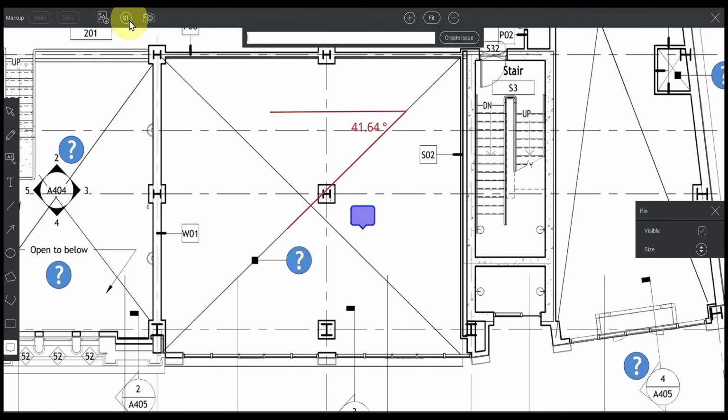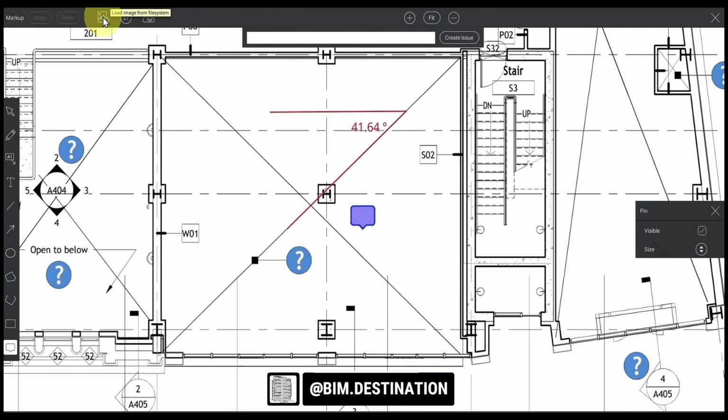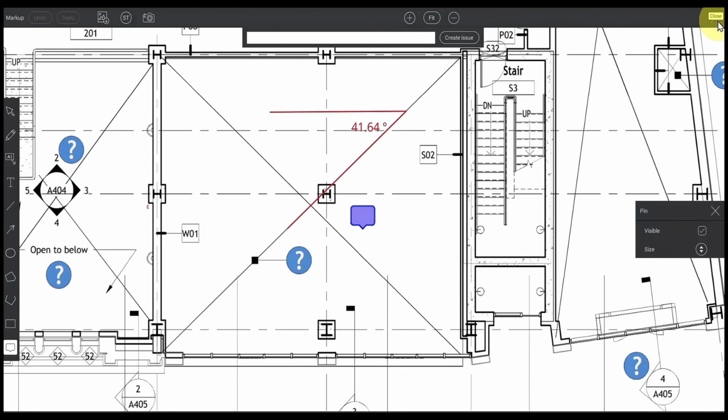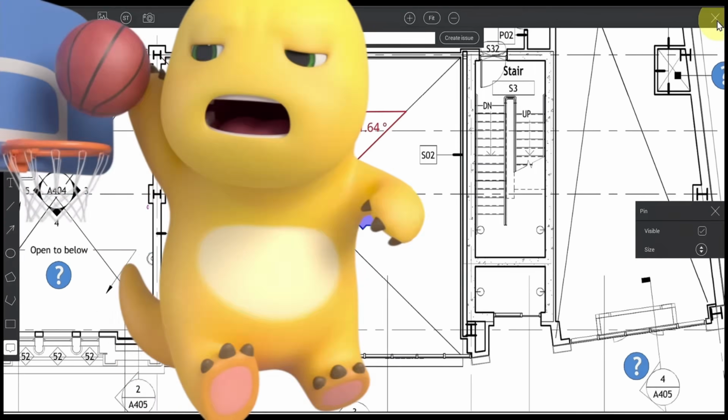You can select your stamp, put the stamp on, bring in any images that you want, and add any more markups. It's going to be a really interactive process if you want to send your markups and your dimensions over.